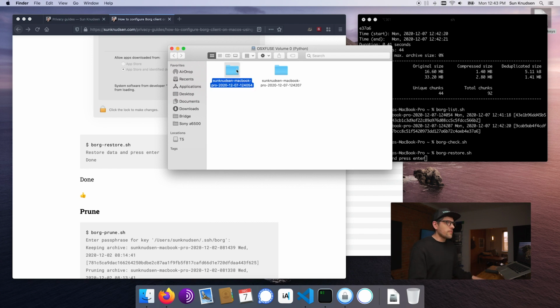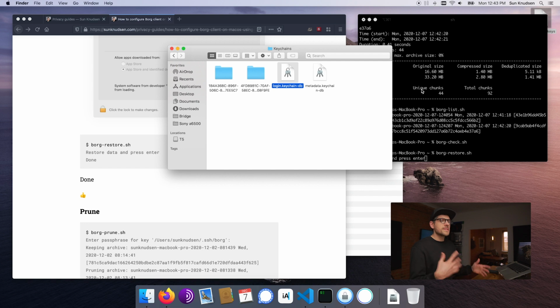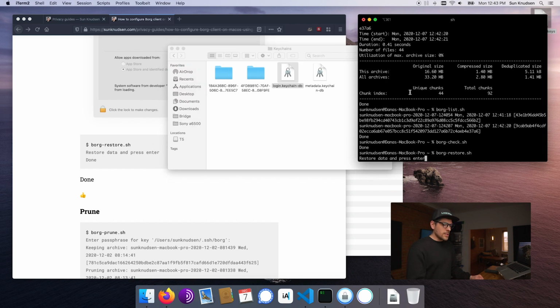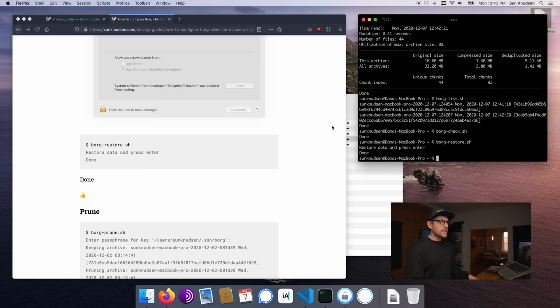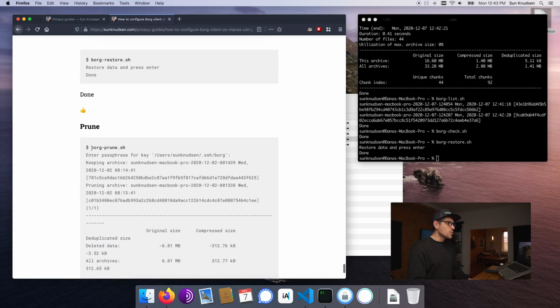So if I would want to restore a file, I just double click on this, and then I can kind of navigate through things and drag and drop to the desktop. Very similar, by the way, to the Veracrypt backup episode. Veracrypt also uses Fuse. Okay, so once I'm done here, I just press enter, and that gets us out of there. And the last one is prune.